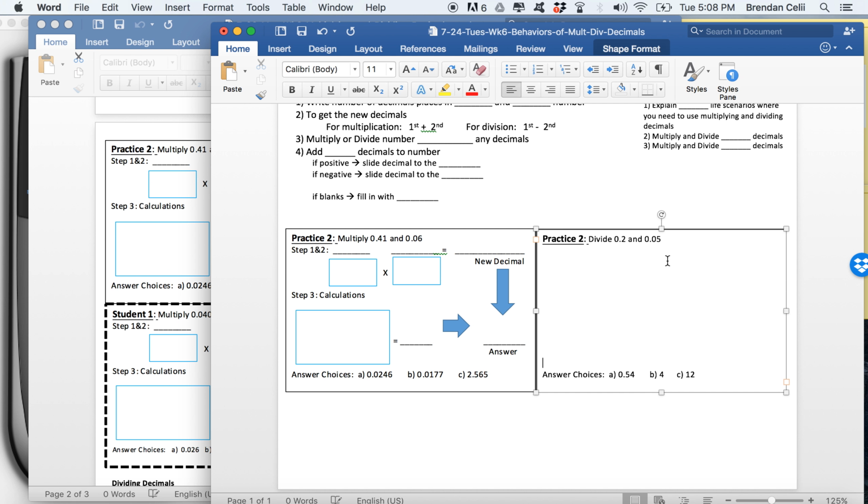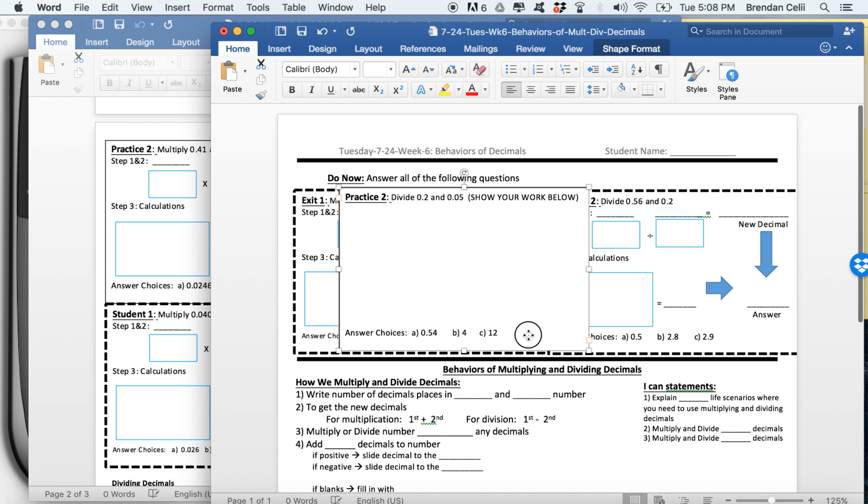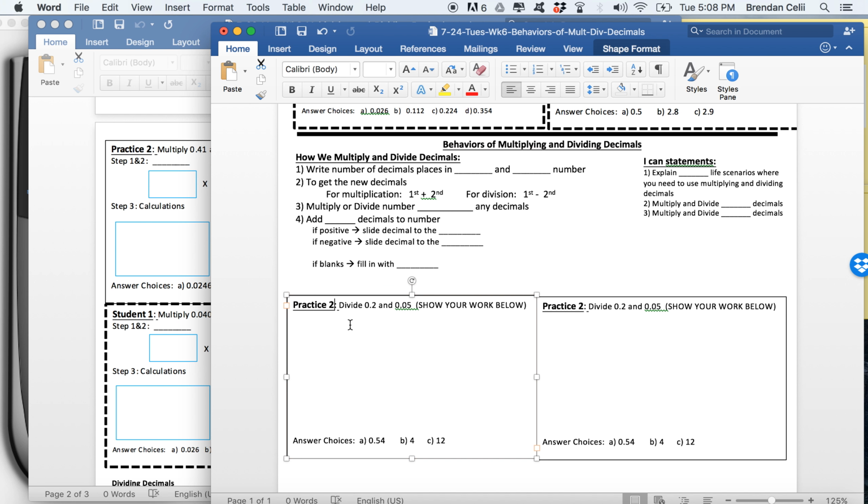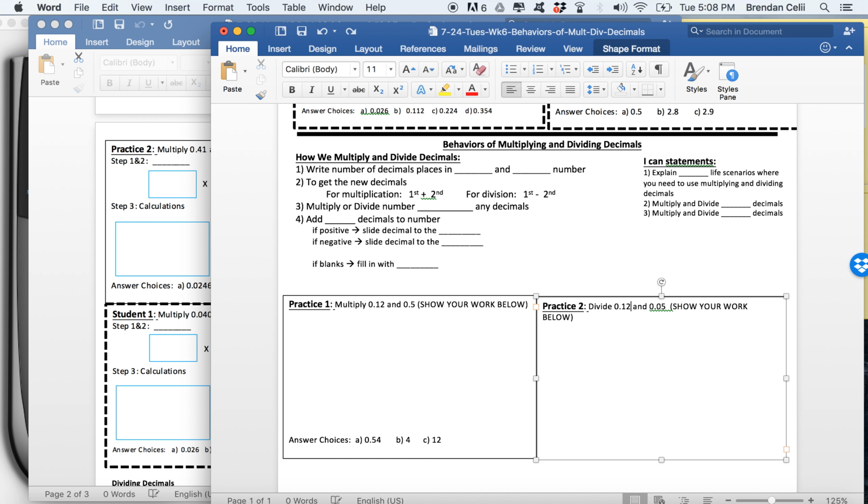And maybe you want to add a stress. Show your work below. Okay, and then watch. I don't need that guy anymore. It looks like I could just do this, and then change this to practice 1, and we'll call this multiply. And then you just change the number. Change it to like 112 and 0.5. A little longer so it gets all on the line. And then we change that to 0.12 and 0.5. And then you just change the answer.